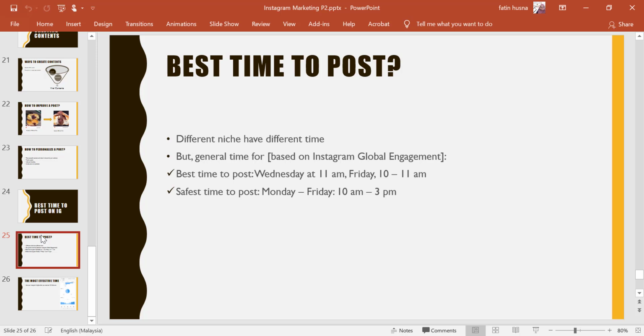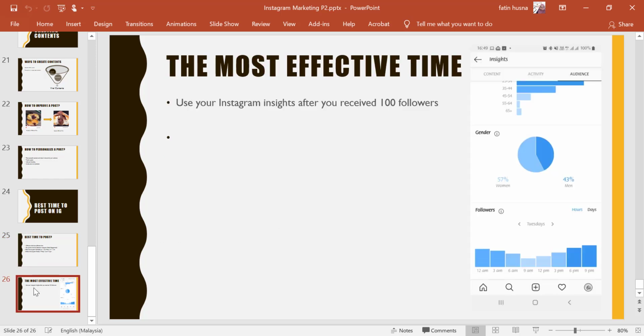the best time to post is Wednesday at 11 a.m. and also Friday from 10 to 11 a.m. The safest time to post is from Monday to Friday, from 10 a.m. to 3 p.m., and this I think is working hours. But the most effective time comes from your Instagram insights. That's why it's very important to have 100 followers in order to open this audience part.